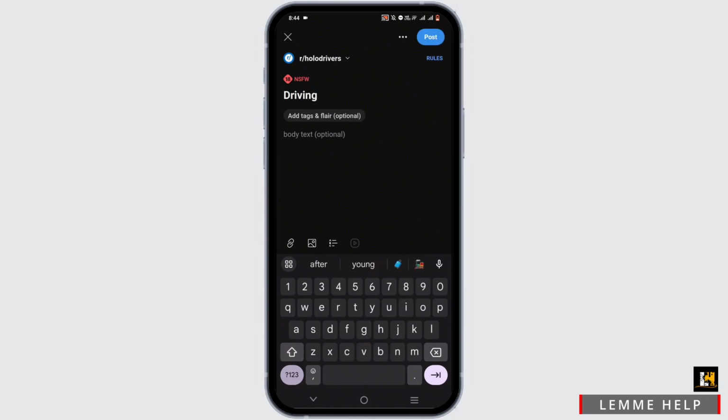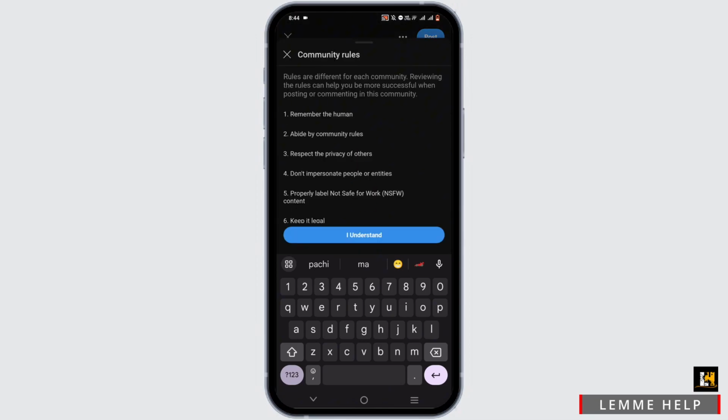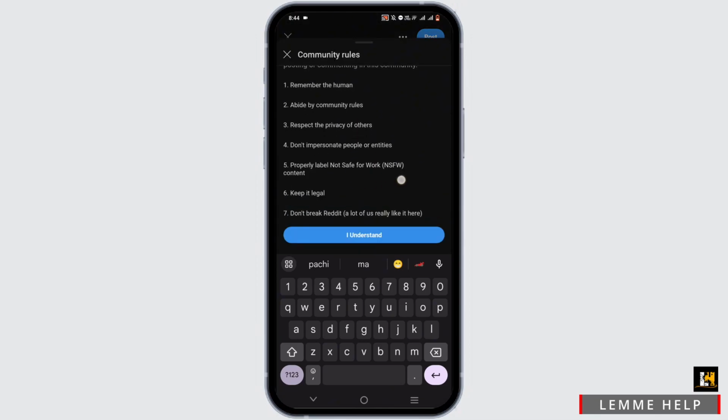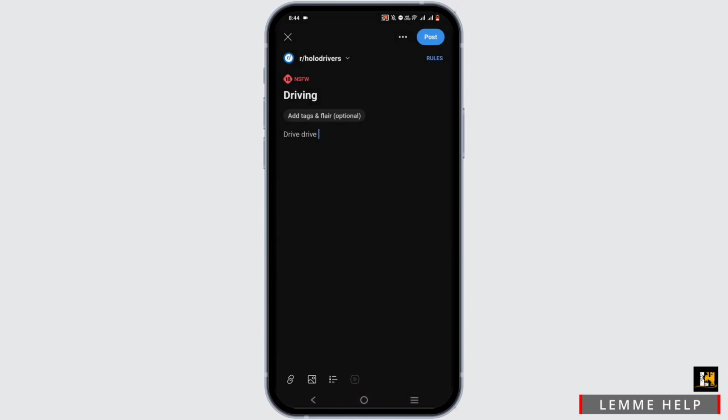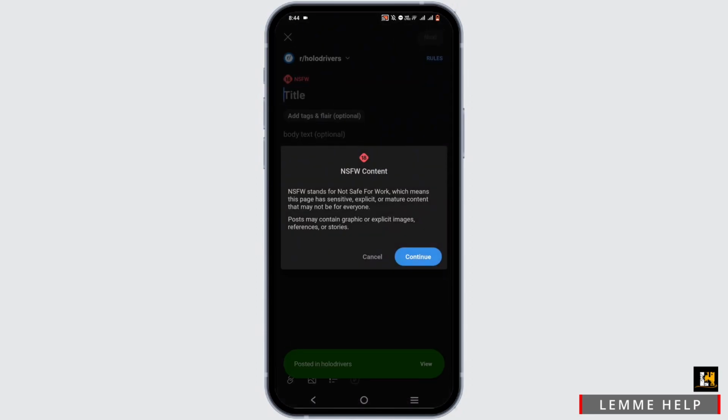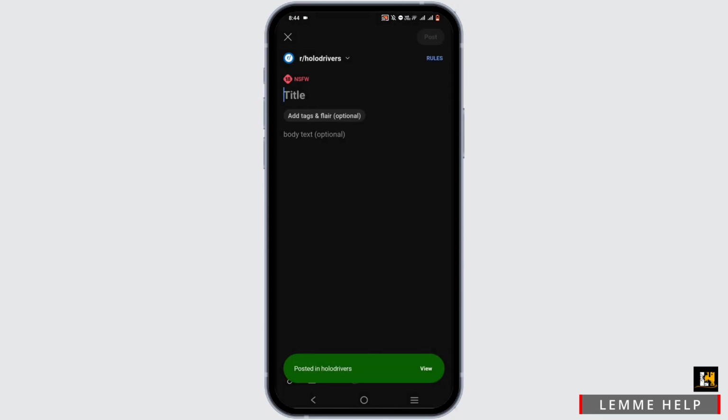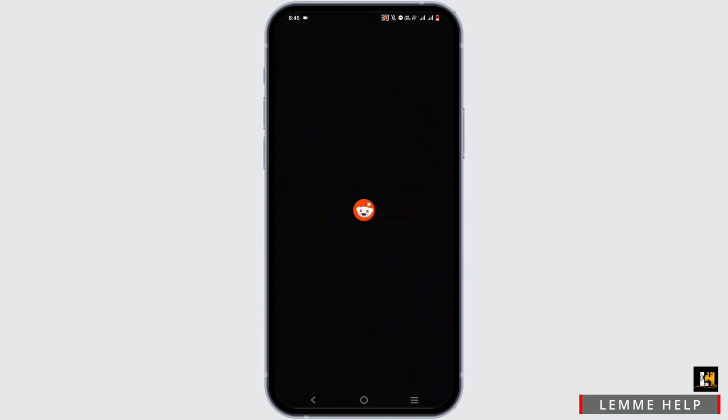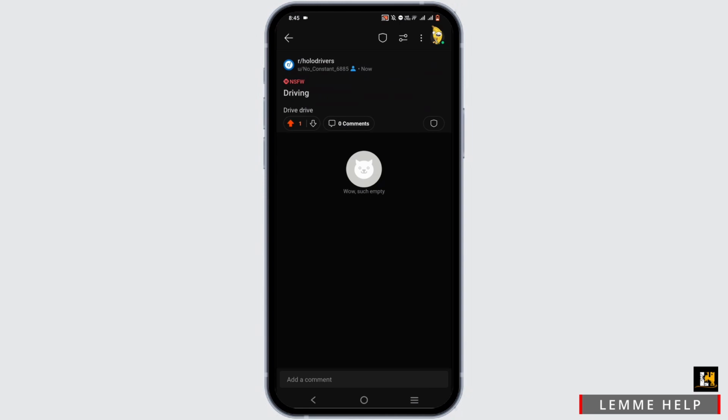So you can write anything that you want to, and make sure that it is community guidelines safe as well, otherwise your community or even your Reddit account will be banned. Check out the rules to make sure that you are not neglecting any of the community guidelines of Reddit. Once done, hit the continue button. And just like that, you have created your very first post on your community.